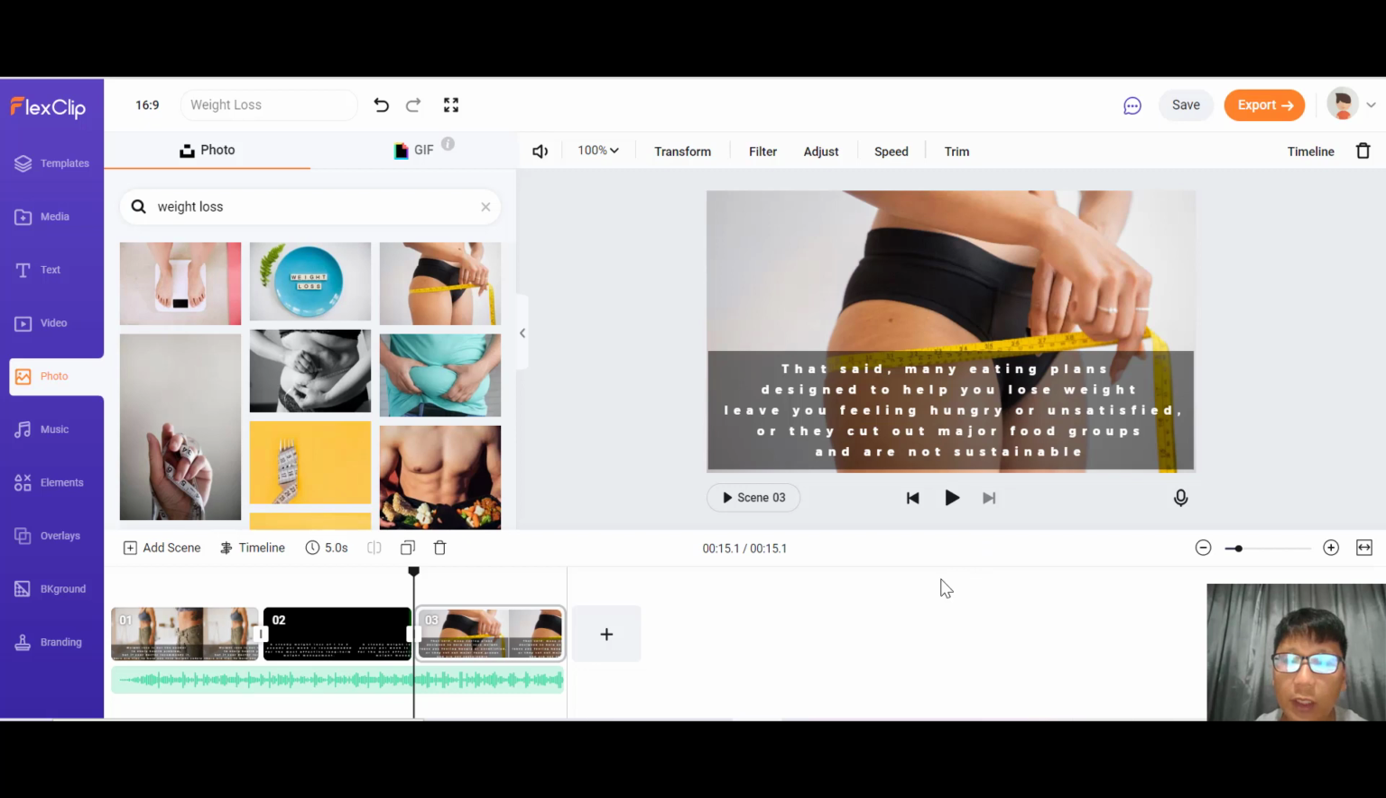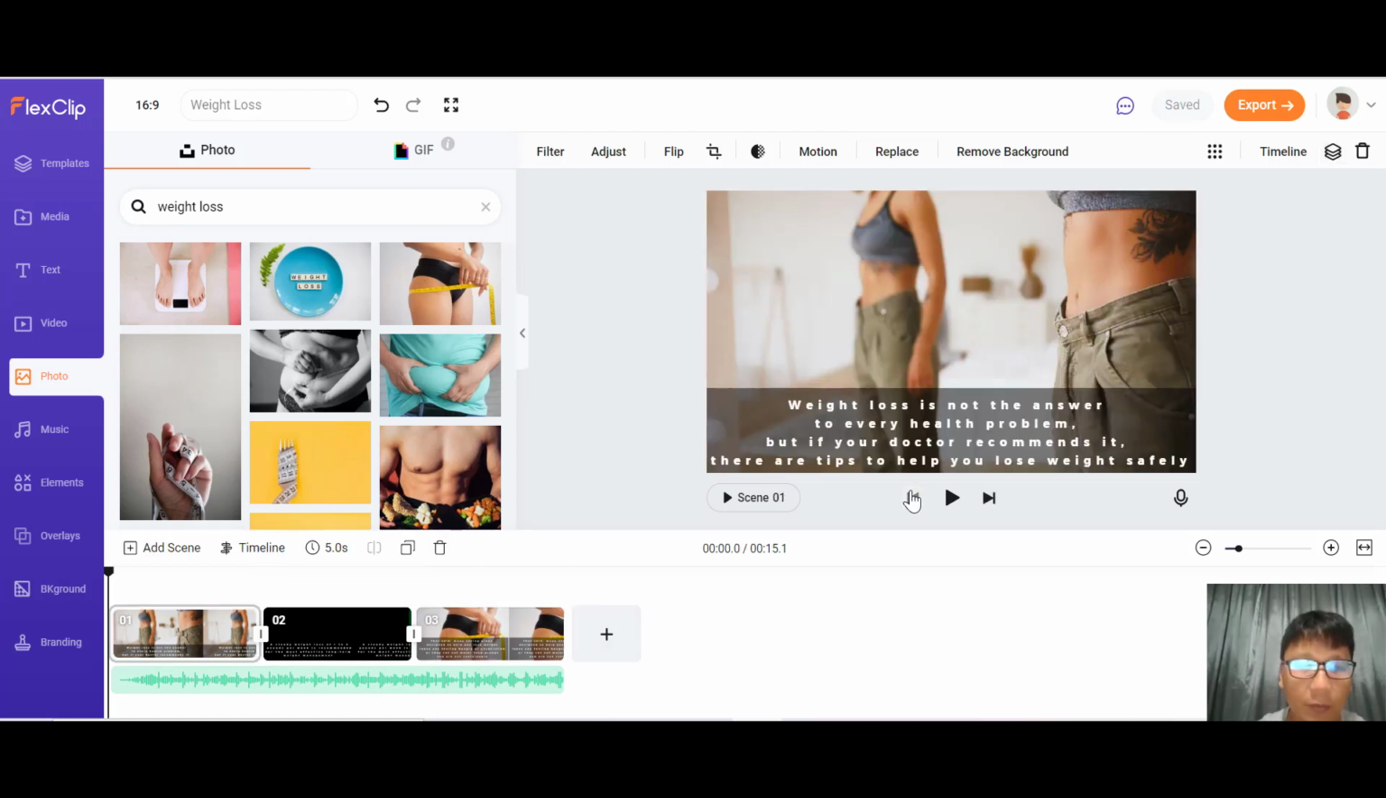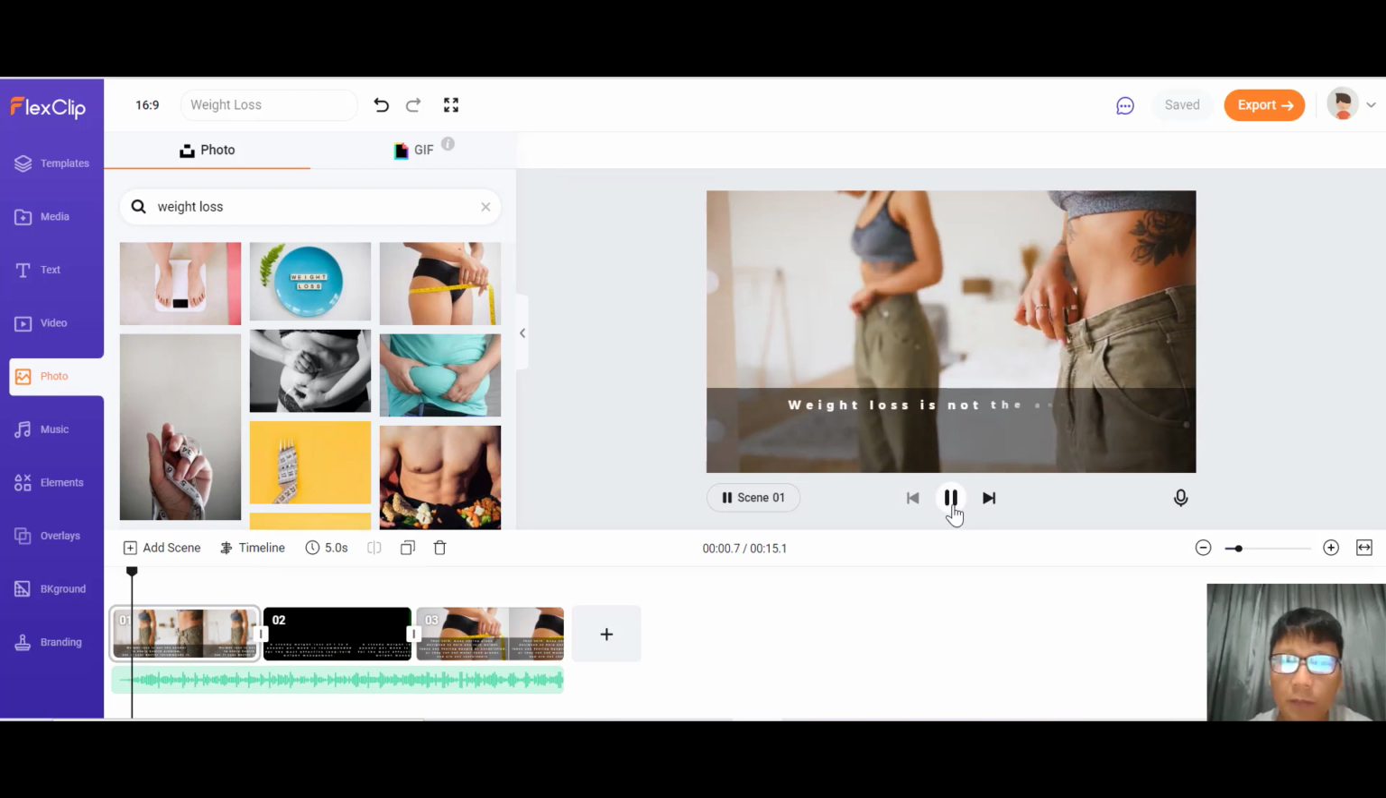Alright, so let me show you scene 1 to scene 3. Scene 1 and 2 are video. Scene 3 is image. So if the image covers the text, you just click into the image, go to layer, put it backwards, then you can see the text. Alright, so let me just play everything again, and then press play.